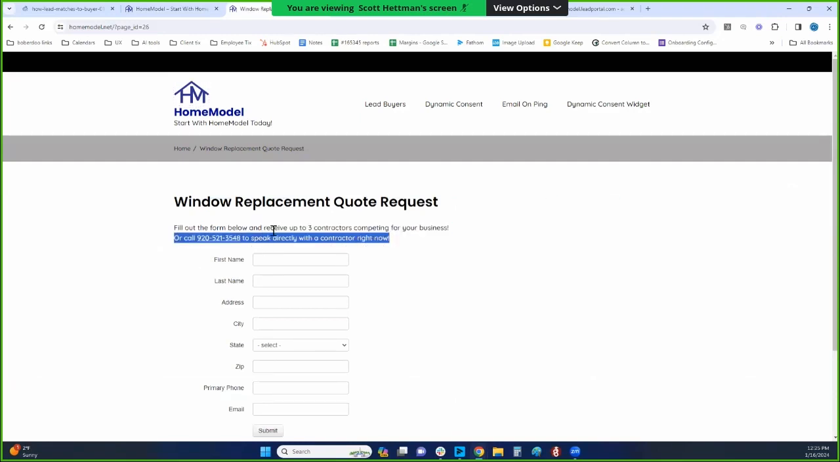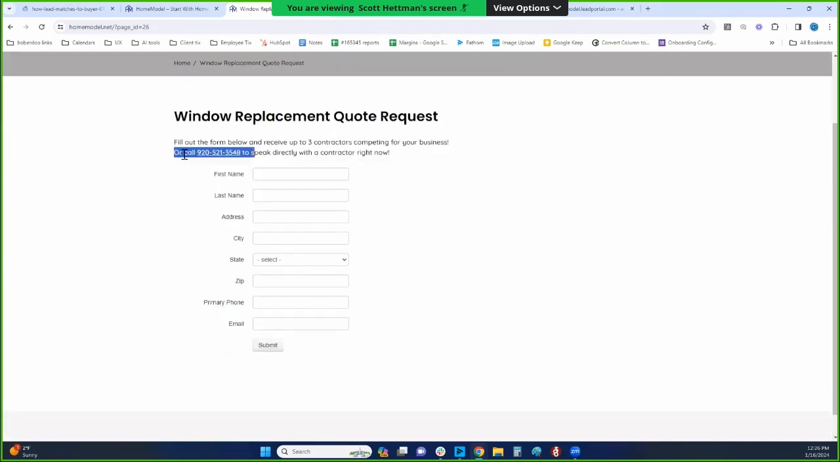Now, we are not front-end designers. You're going to find a much better and more attractive way to display this phone number. But the core idea is that you can give that consumer two opportunities to convert, whether or not they want to fill out a web lead or call this phone number.